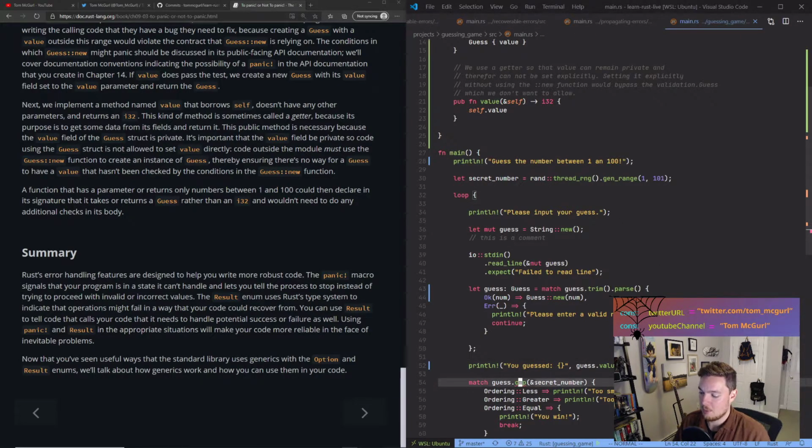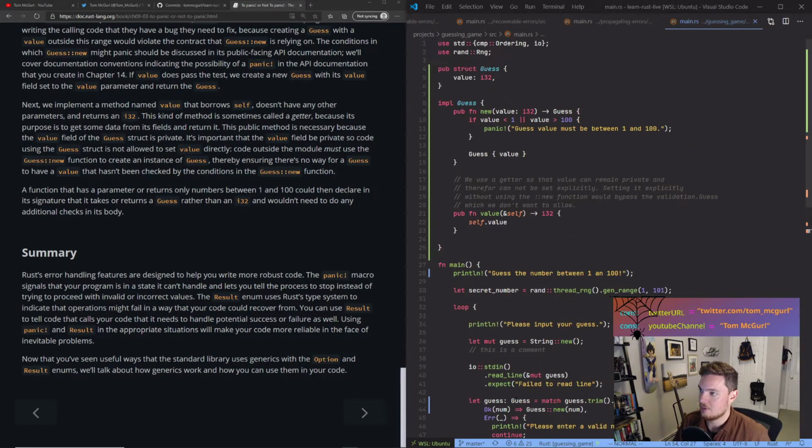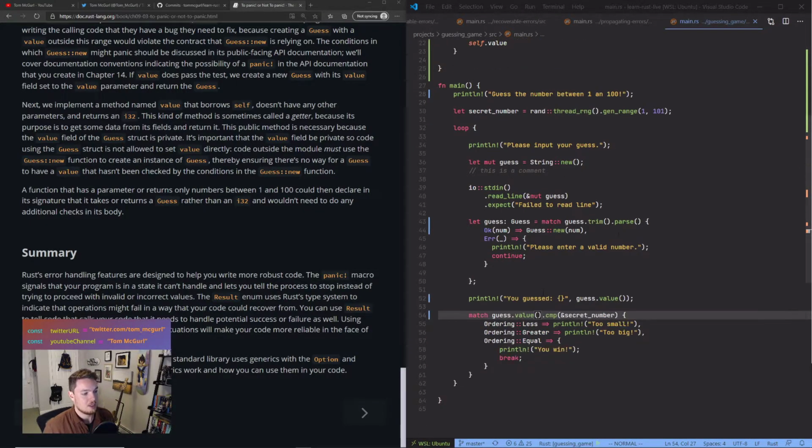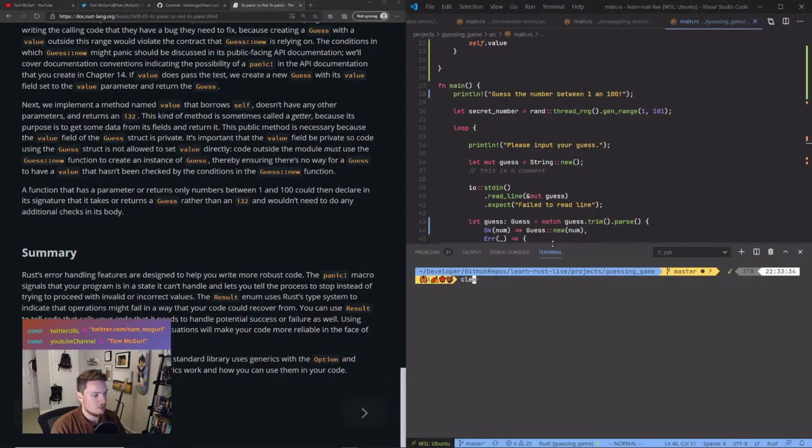Now guess.cmp we can't do. We have to do guess.value().cmp. So let's see if this works. I changed guess everywhere to call guess.value() to get the value. I've changed this here to create a new instance of a Guess, and I've changed the type here to a Guess. So let's try running it and see what we get.